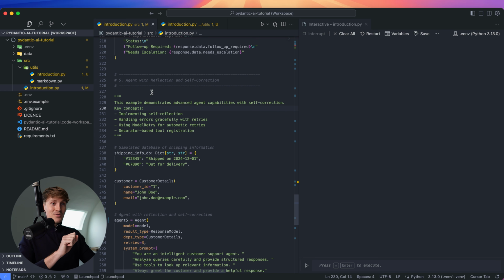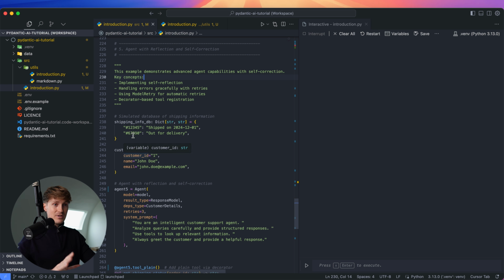And now in the final example here, number 5, I want to show you how we can bring all of this together and even add reflection and self-correction. This is a very powerful concept where, if the AI runs into some kind of error, either through validation or data that it has to look up, we can specify instructions on how to self-correct, which will then be sent back to the LLM for it to reflect on, which can sometimes help you to correct a JSON schema, for example. So let's look at how this works.